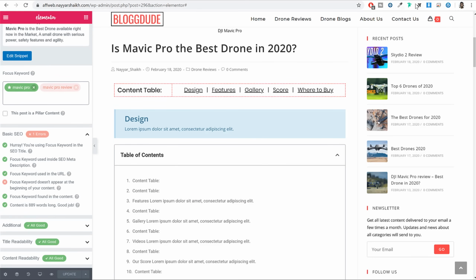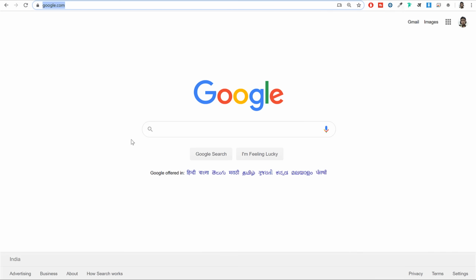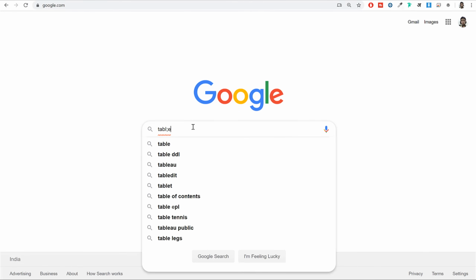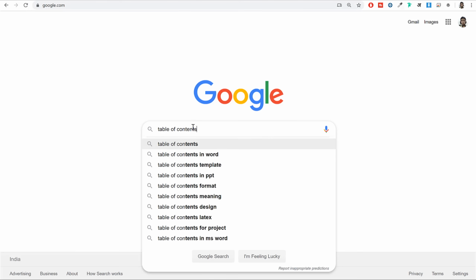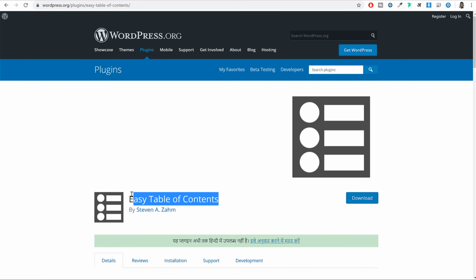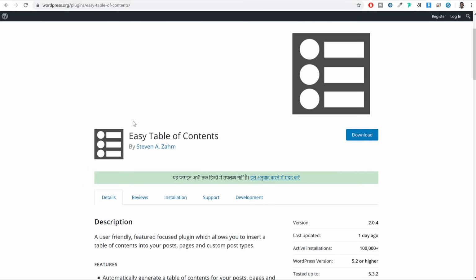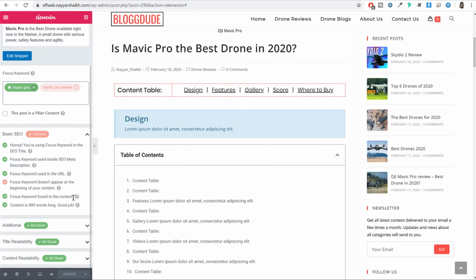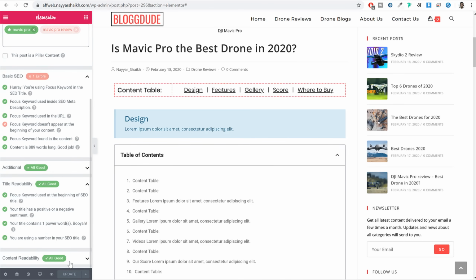Now if you're not using Elementor Pro, there is also a free plugin. If you just type table of contents WordPress plugin in Google, I think this is the one: Easy Table of Contents, a very useful plugin, by Steven A. Zam, whatever it is. Download this plugin and use it on your website. This will do the job for you. Then after that, let's see what we have.